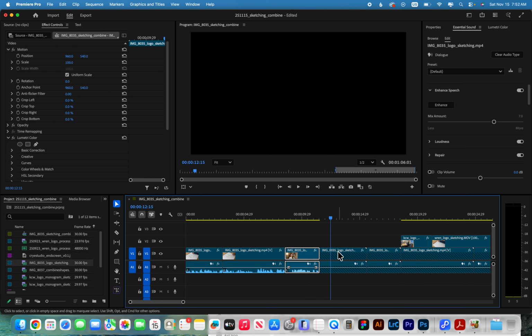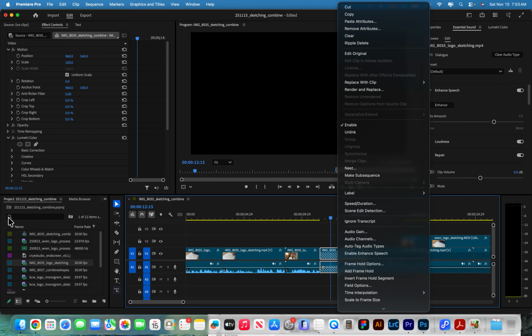Let me go right back to this clip, right click it again, and I'm going to say replace with clip from bin. The bin is everything over here that is in the project. So I'm going to replace the clip from bin, and there you go.